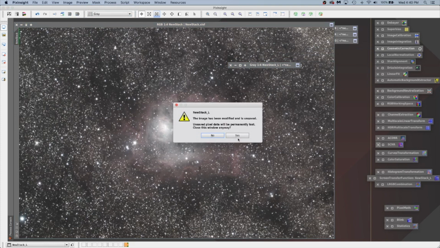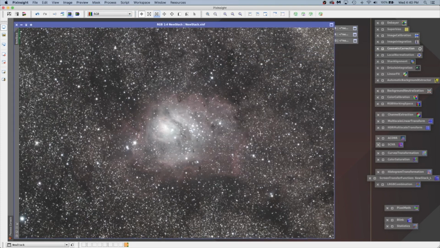And let's close it out. Yes. Yes, we know. All right. Sometimes it asks you things twice. Now, the next thing we need to do is actually stretch this image into a non-linear state.